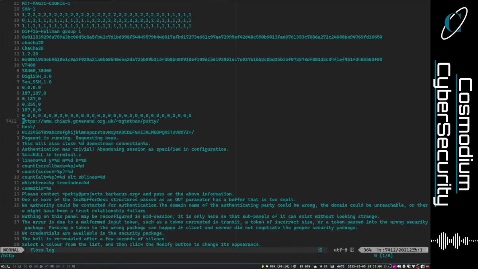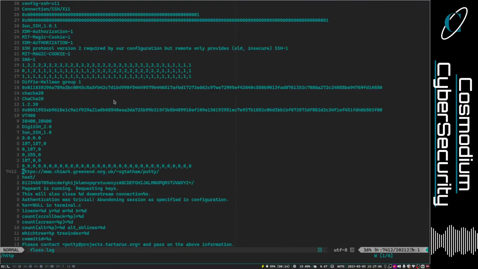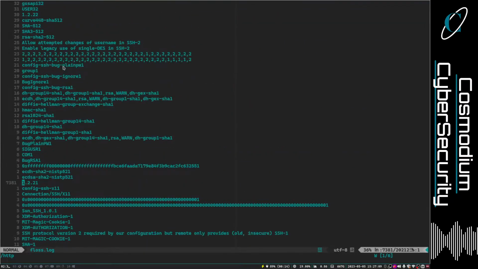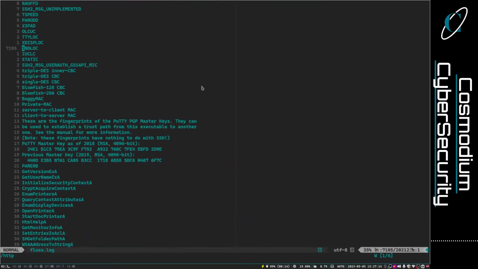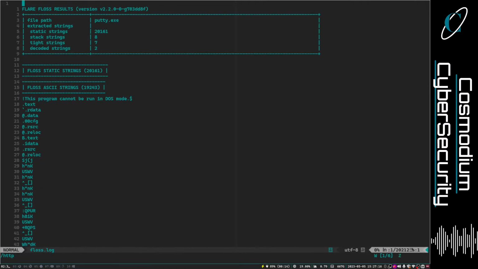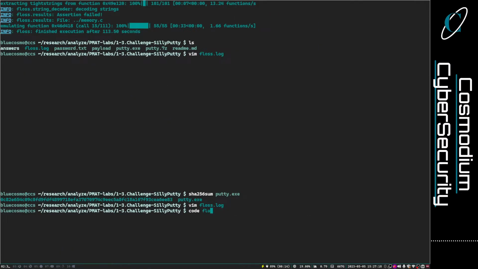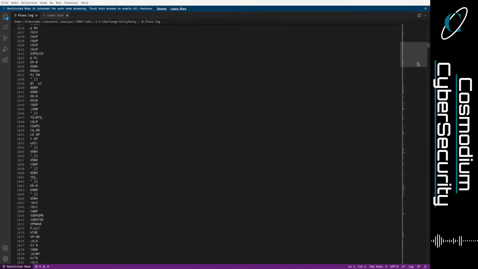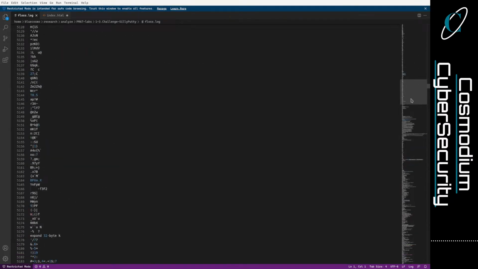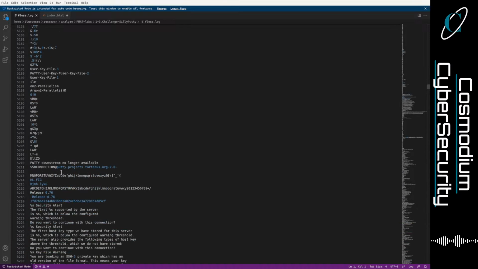Schemas, Microsoft, schemas. Okay, so I'm just trying to see if there's anything. The problem is, because this is already an SSH tool, there's not going to be that much crazy information in here. You know what I'm going to do? Let's use Code on this floss.log, because you get the little sidebar. I'm just going to scroll through here to find all the important stuff. So, SSH connection at putty.projects at tartarus.org. I'll just note the little important things.